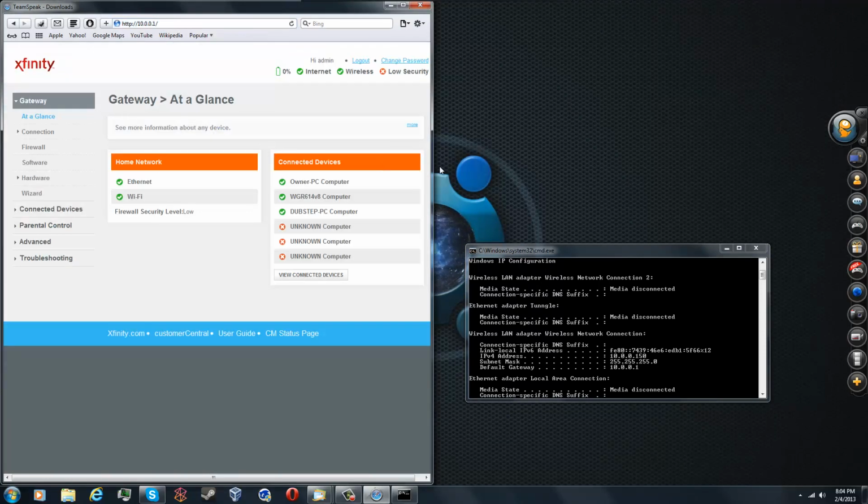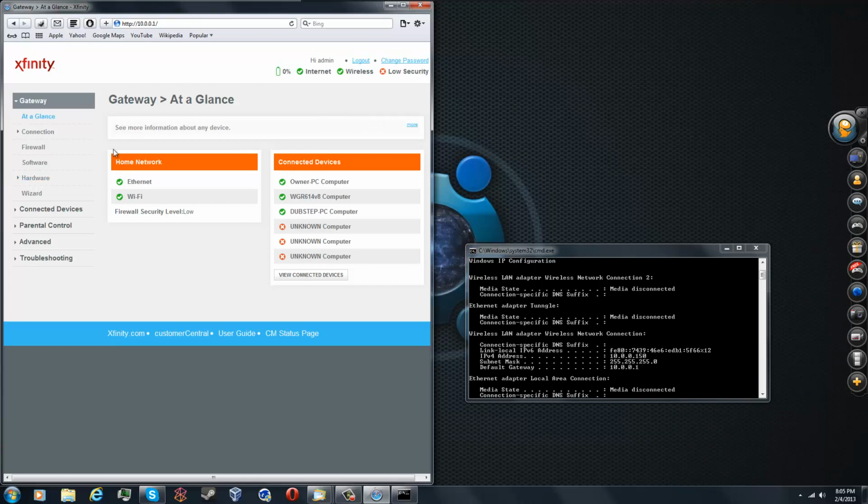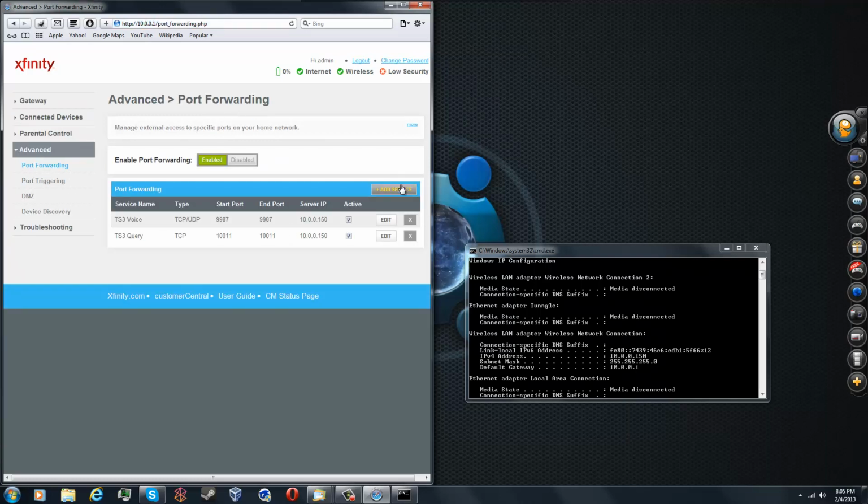Alright, once this loads. Now, normally you won't go straight here, but I've already been logged in. So what you're going to do is simply type in your username and password. By default, it should be admin and password. If not, then you should go check your user manual or something. But once you're in there, you want to look for port forwarding.